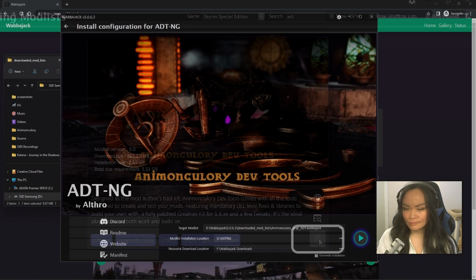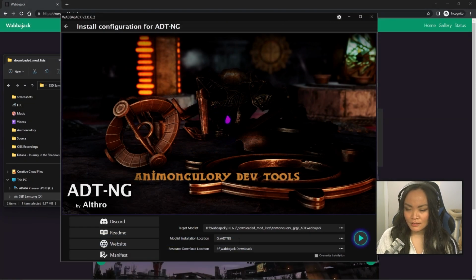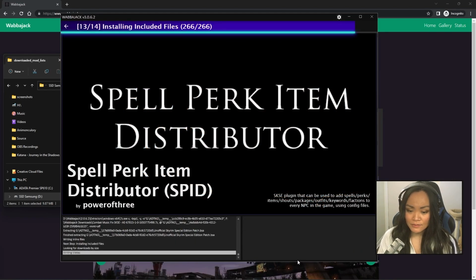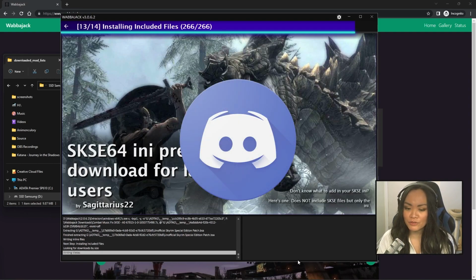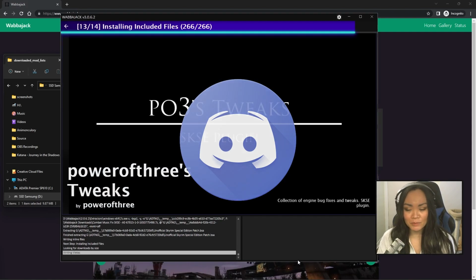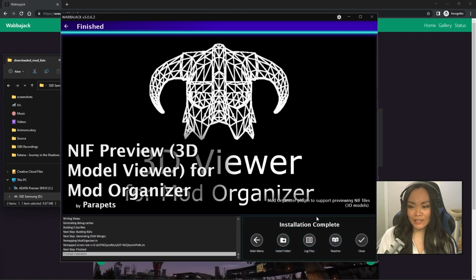Install. In mod list installation location, you're going to want to put it on your D drive or G drive, whatever you have. For me, I'm putting it on one of my solid state drives, so I'm just naming it ADT NG. I like having an external hard drive where I could put all of my Wabbajack downloads, so I'm putting it there. Go ahead and press the play button. If the install is not successful, there could be a mod that's down or something else, and you may need to go to the Animonculary Discord for assistance. The link is in the description. And if it's successful, you get this message here, and then a README should have opened in a new window.